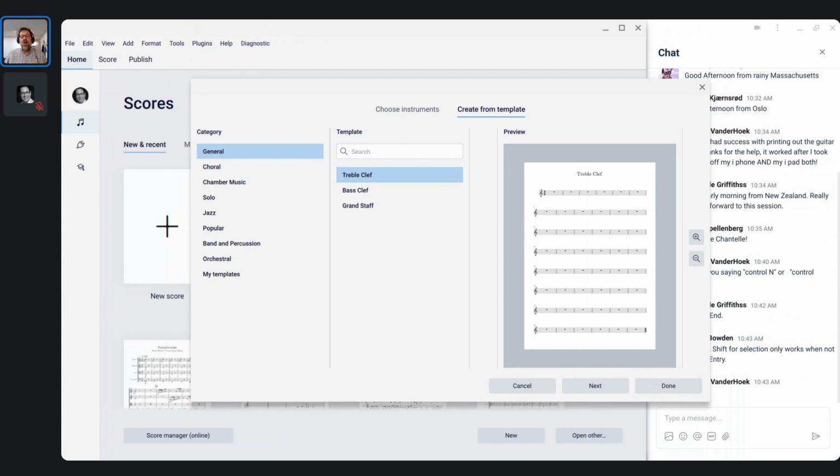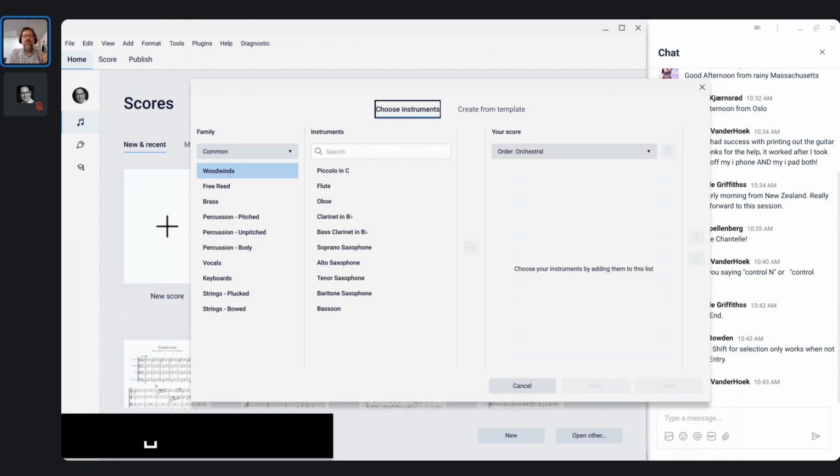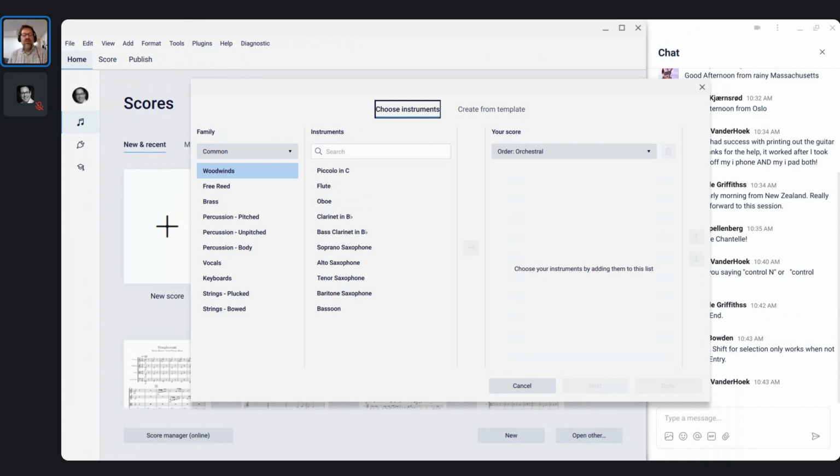So right now, I'm on a tab that says Create from Template. Well, I don't want to create from a template. I want to choose my own instruments. So what I'm going to need to do is press the left cursor to get to Choose Instruments, and then press space to select that. And now the Choose Instruments tab is selected.